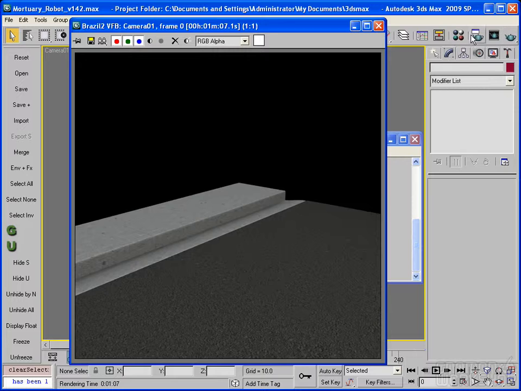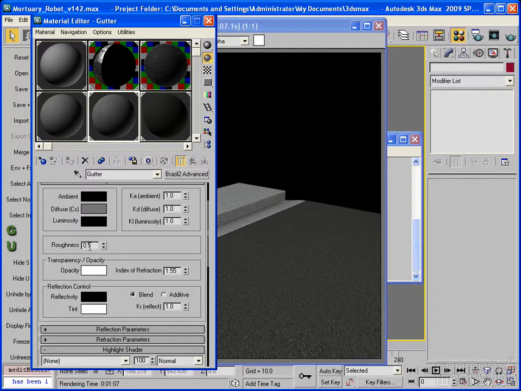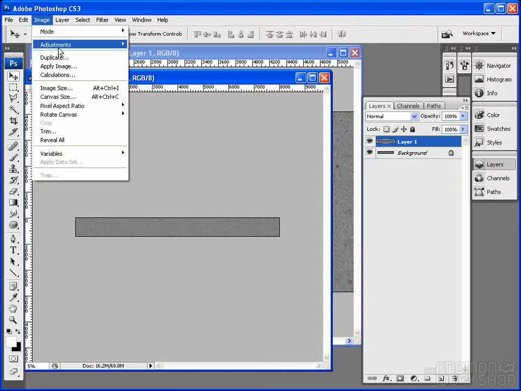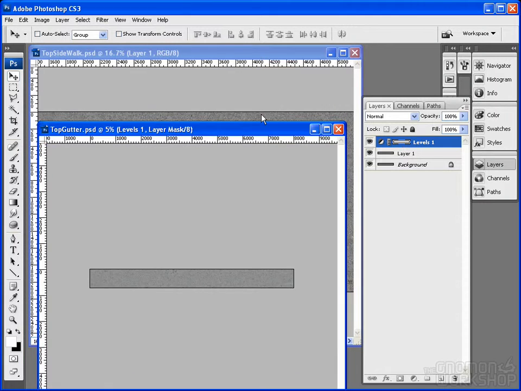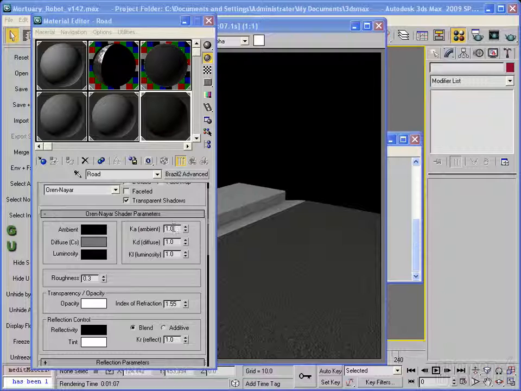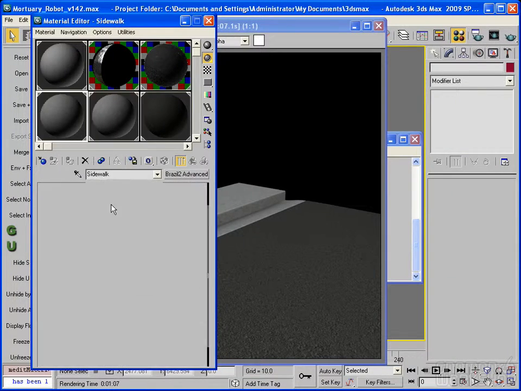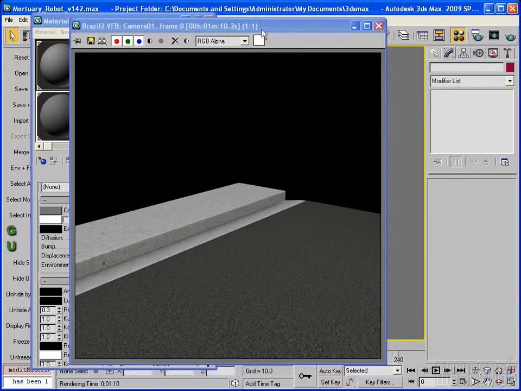and there's the final result. Decide to do a little more tweaking to the roughness of the surfaces. And I tweak, again in Photoshop, just a little bit the brightness, using a levels adjustment layer. Make it a little bumpier. And there you go.